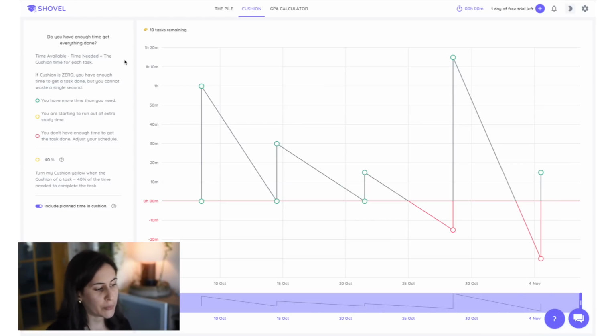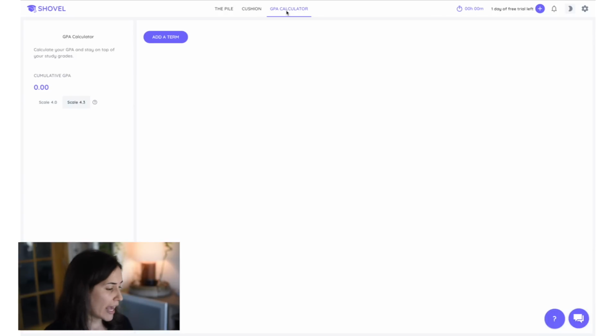Then they provide you with a GPA calculator, and I haven't set this up because I don't even know how I'm going to be graded this year, but you can basically add a term and then you can provide, I believe, the details on how your GPA is calculated, and they will automatically calculate it right here.